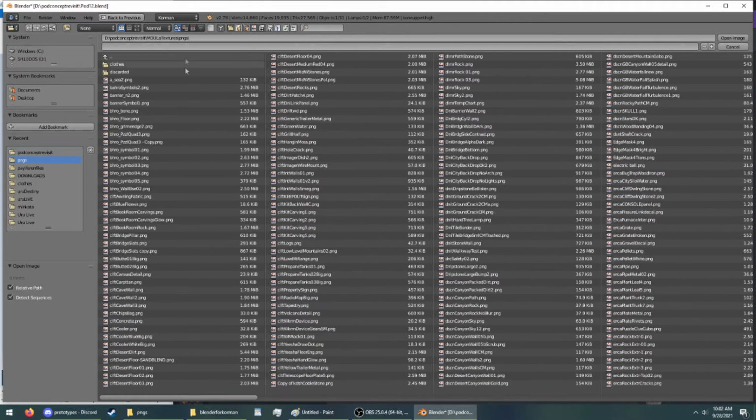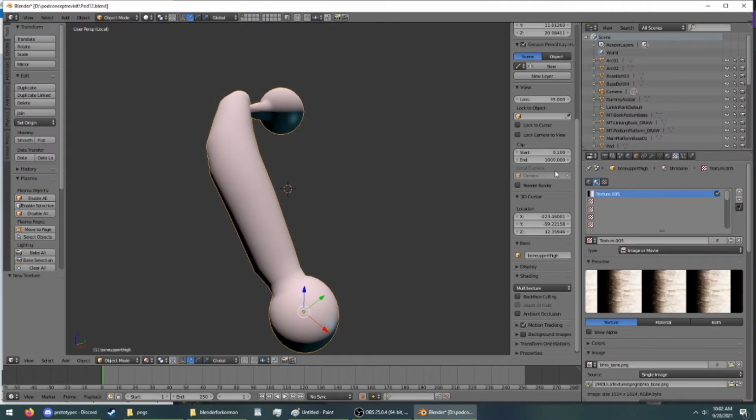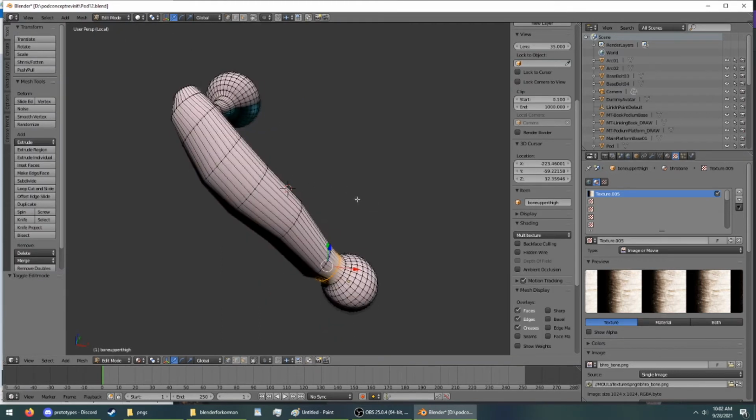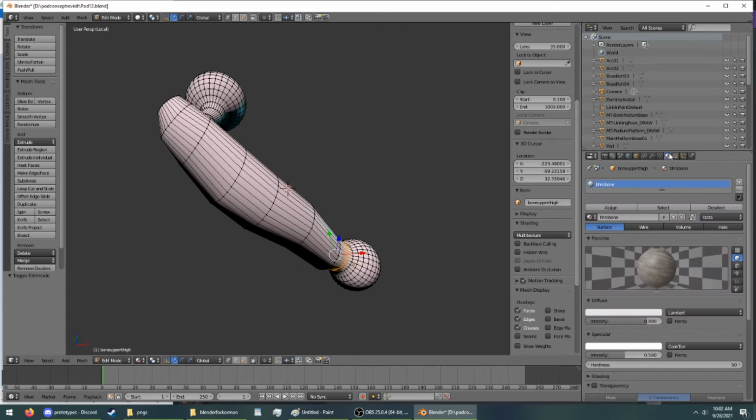And PNGs, Burrow Bone. And we're going to go object. Now, bones are going to be tricky. Bones are very, very tricky.